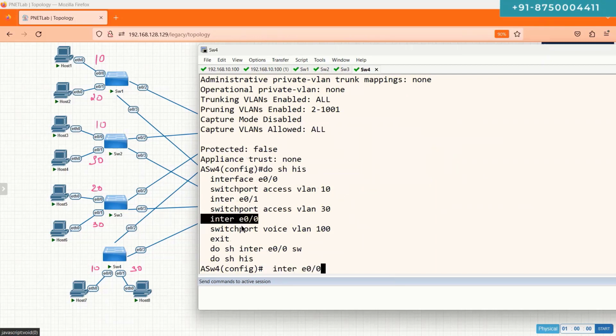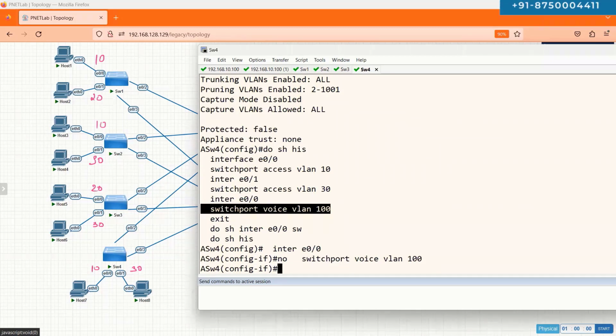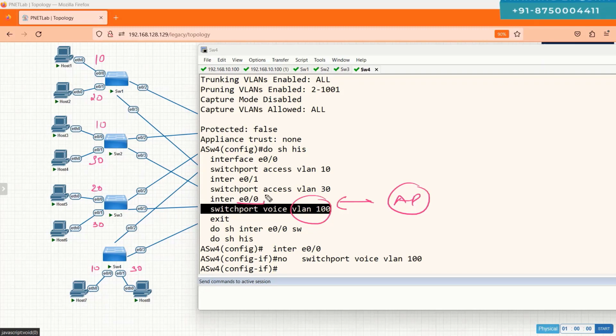The command is switchport voice vlan. No need to worry about it because it is not part of our content. When you study collaboration voice and video, they will talk about this voice VLAN. When you study wireless, they will talk about maybe this port goes towards an access point, and I have configured this port as part of VLAN 100. So all the traffic that comes onto this particular port will become part of VLAN 100.